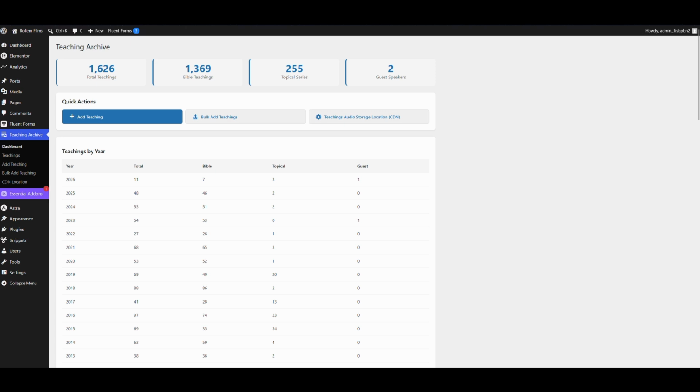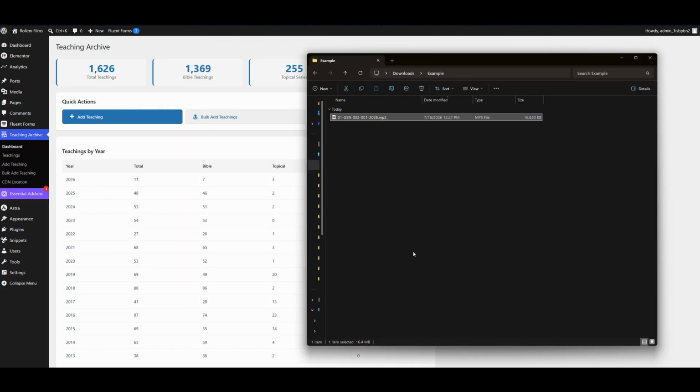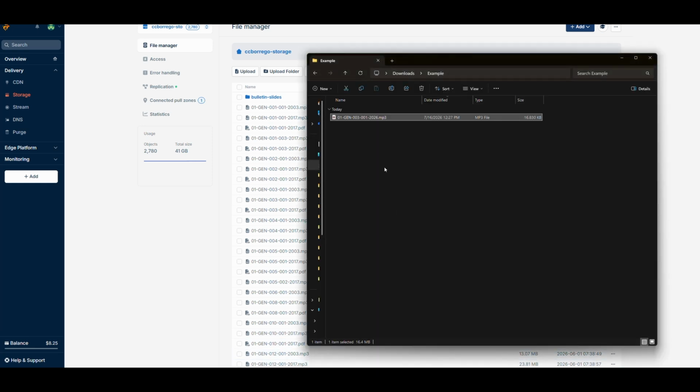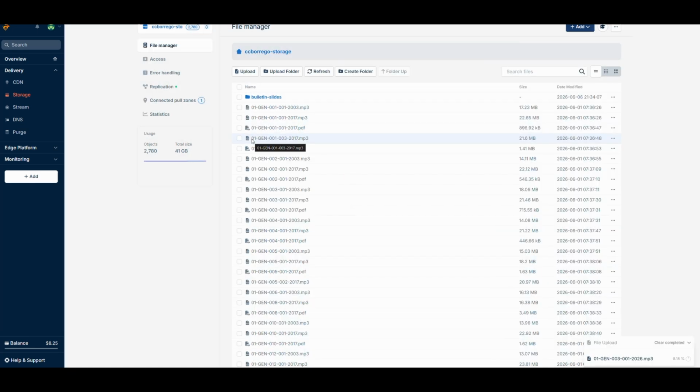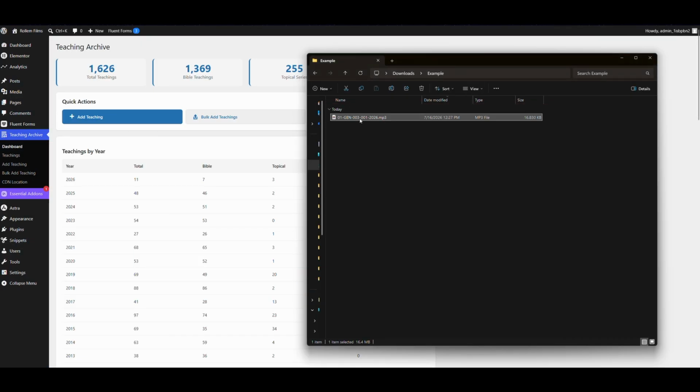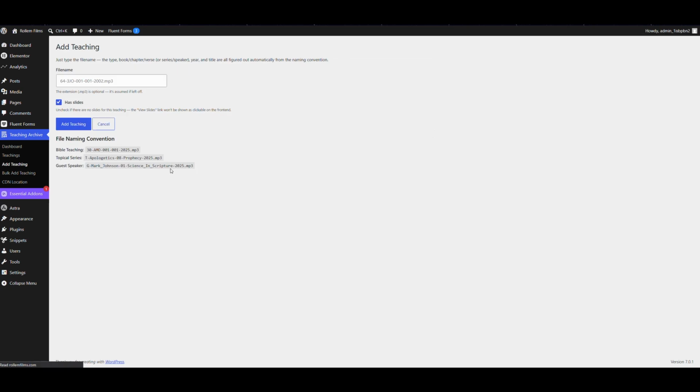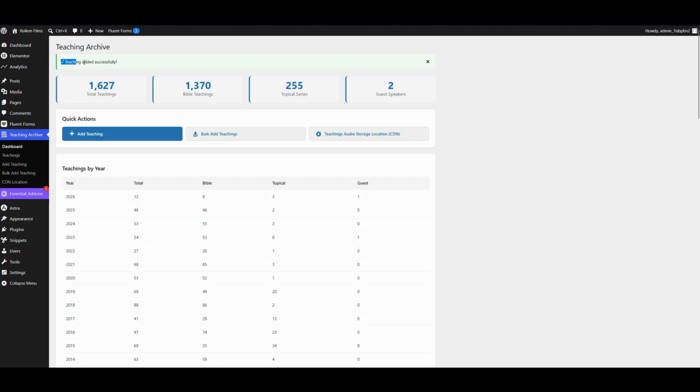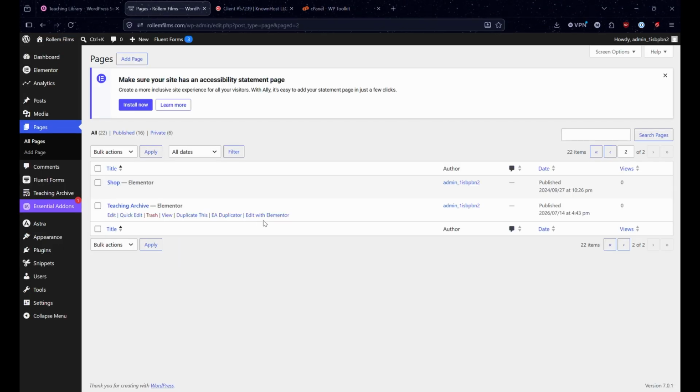So I have an example of teaching here as if this was last week's. So the first thing I'm going to do is I'm going to open up BunnyCDN and drag the file in there. And even while that file is uploading, I can come over here and copy the name of our teaching and click add teaching and just paste the file name right in there. And it does have slides, so I'm going to have has slides checked and click add teaching. And there it is.